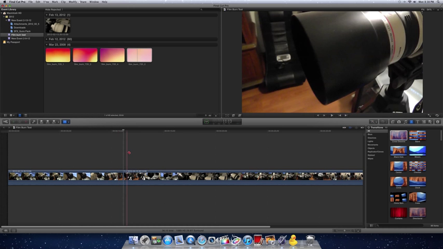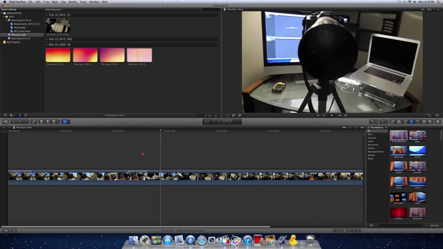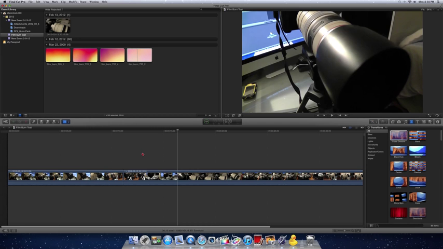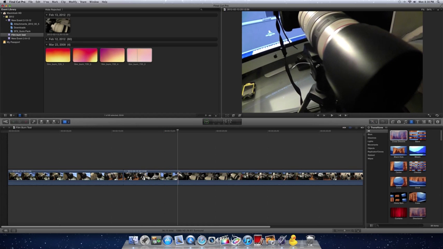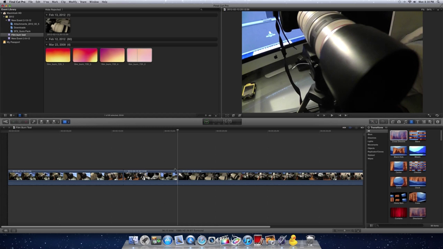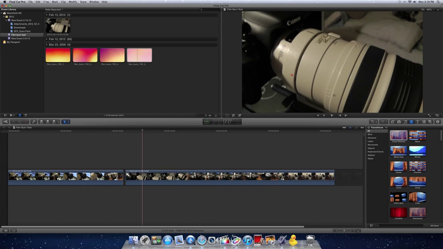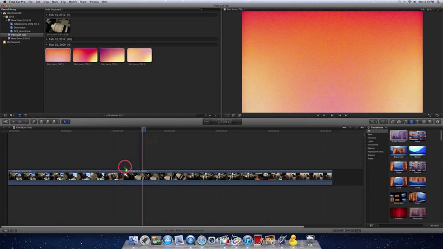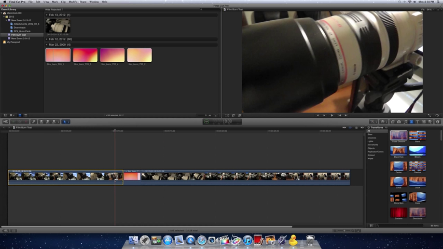And then I'm going to keep going and see where I want it to end. Let's say I want it to end when it reaches the other side of the lens hood. Okay, that sounds good. Then I'll press A to go back to my select tool, and I'll delete that. And then let's say we want this first film burn and add that in.